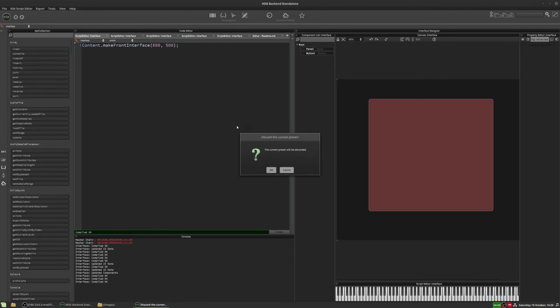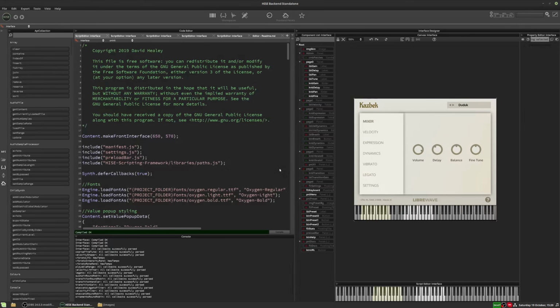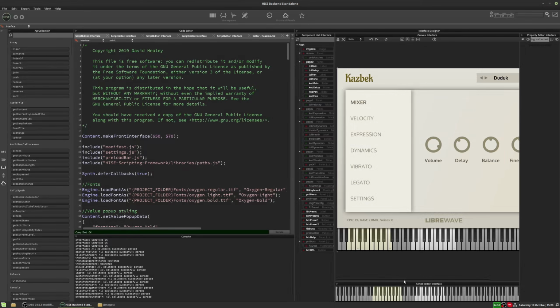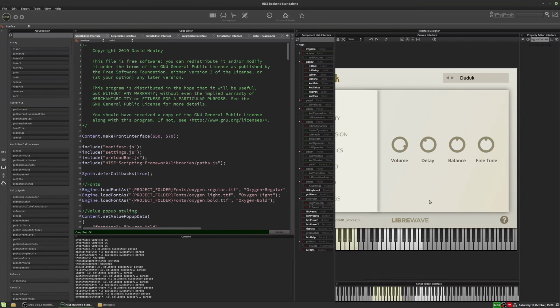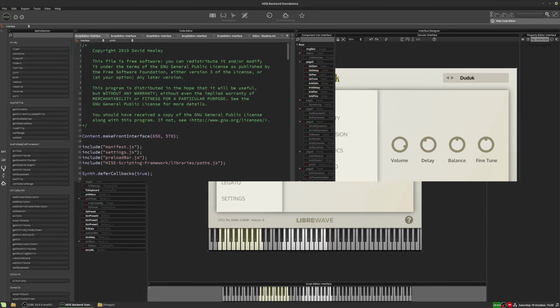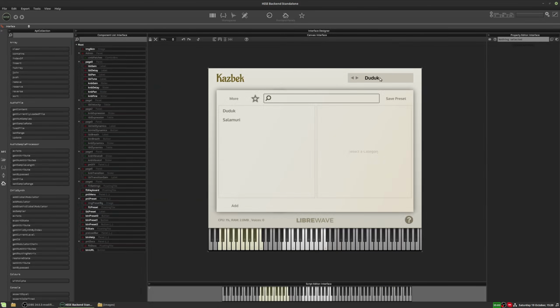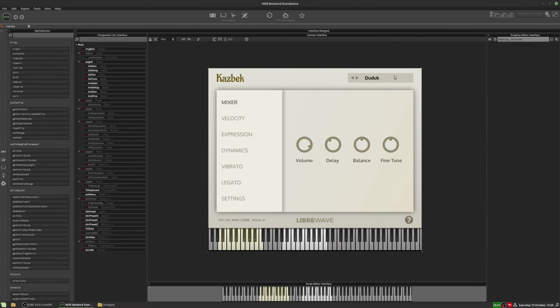If I open up this project. Okay, so this is a project where I have an invisible control. In fact, I have a few invisible controls. So there's one over here above the preset name up at the top. So if I click that, it opens the preset browser. Let me get rid of that. There we go. So if I click that, it opens the preset browser, there's an invisible button there.